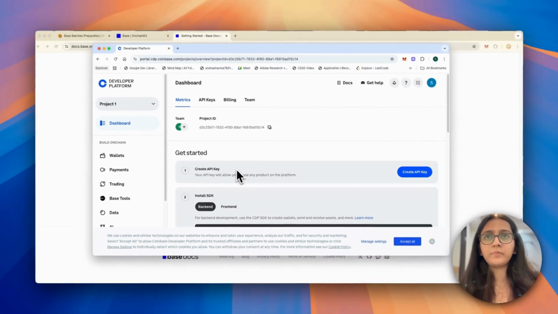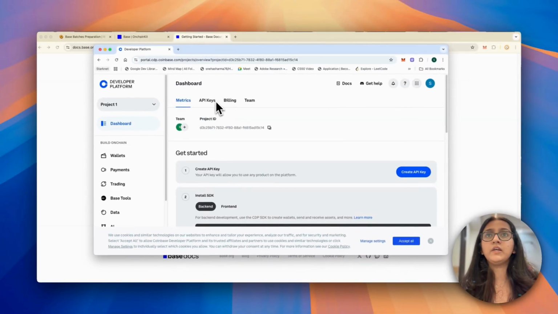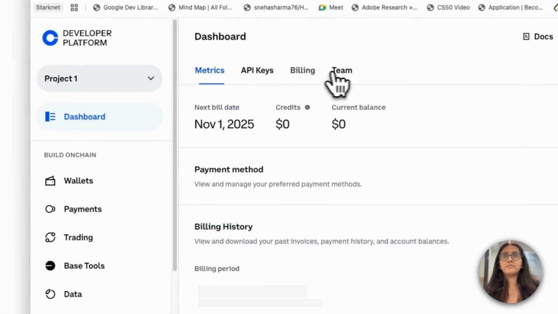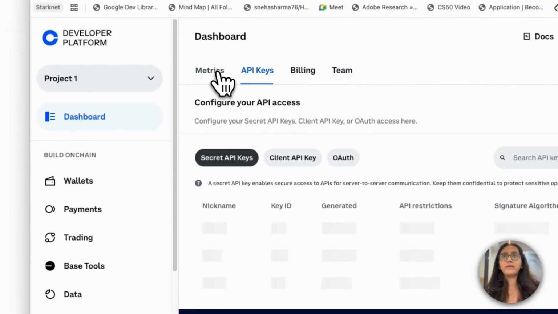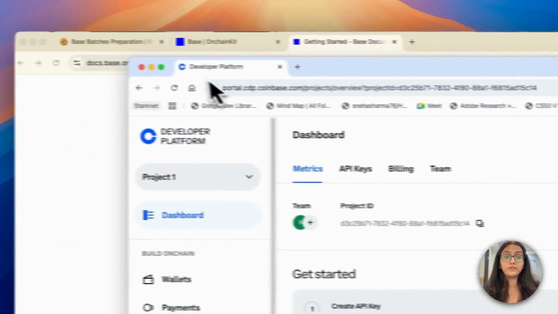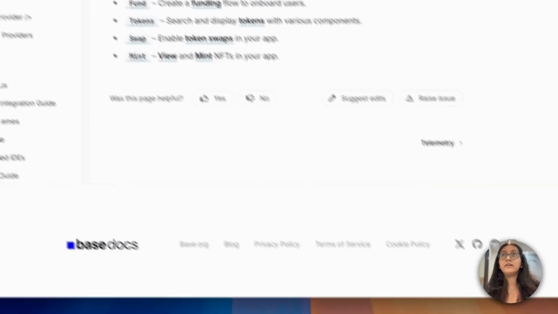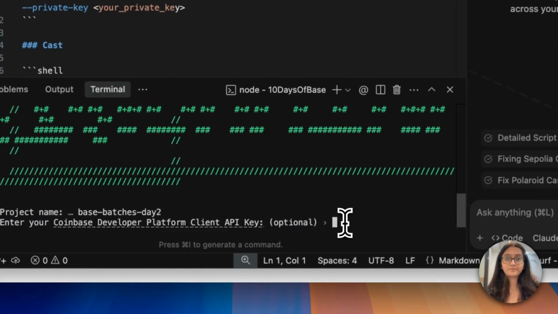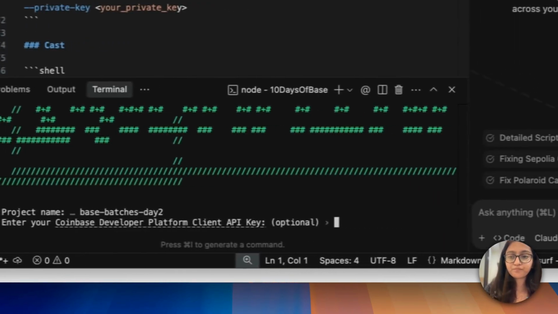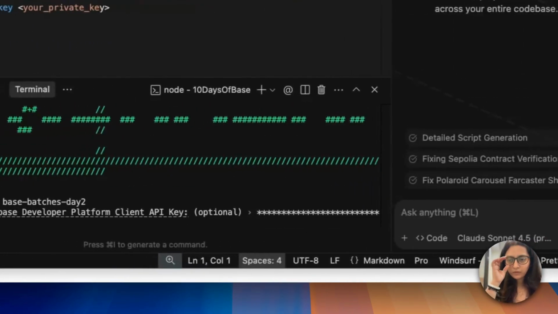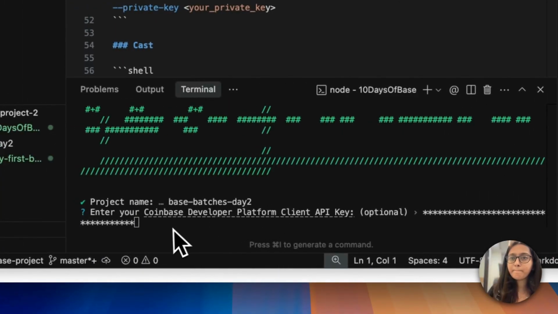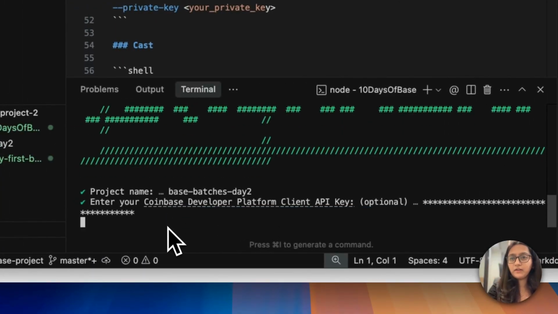So there's a create API section and then there would be projects and then billing, team, APIs, whatever. I don't want to show the API key, but you just have to copy it from there and let's close it. Let's come back to Windsurf again. So I will enter my API key. Let's go.